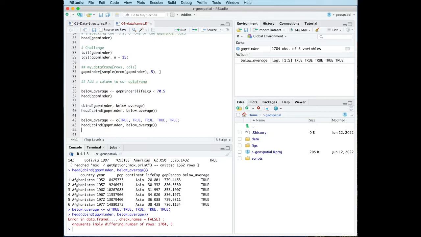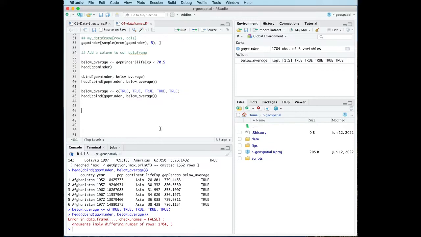However, there is a little bit of a trick around this. If we have a below average vector where the number of rows in the Gapminder data set is a multiple of the below average size, then it will actually do that and repeat the same pattern from the below average vector over and over again. So let's give that a try. Let's give this some new lines so we can try it out.